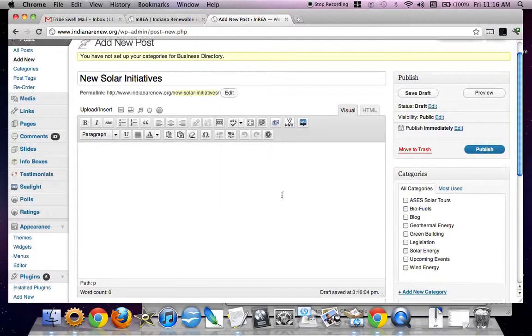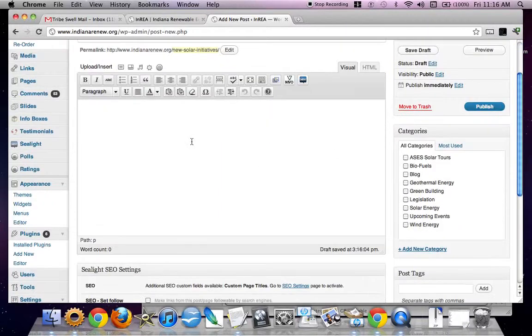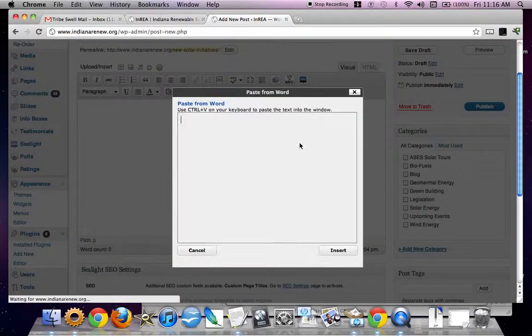And then down below here, this is the area where you're going to enter your content for the post. So you can just type it in. Probably the best thing to do is just to type in the article right here. But also, there's a little button here that has a little paste from Word. So if you write something in Microsoft Word, you can just paste it in there.